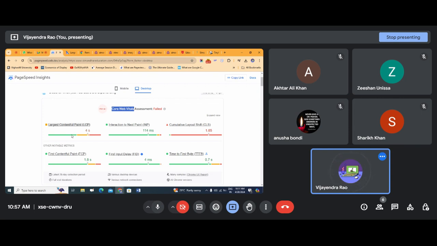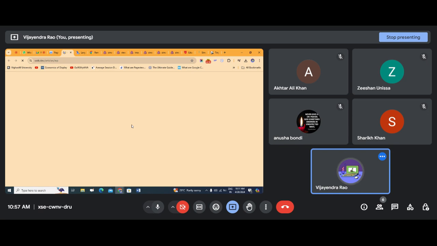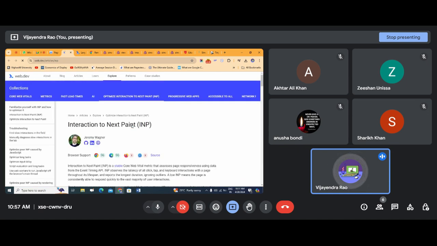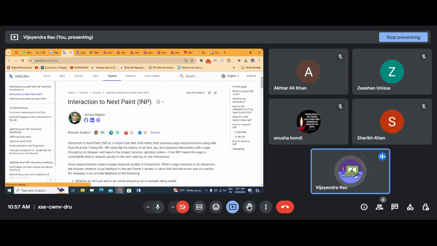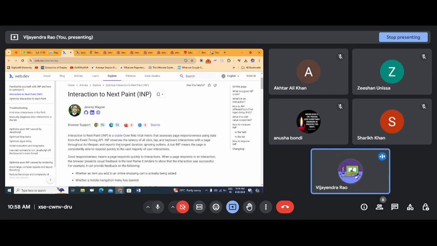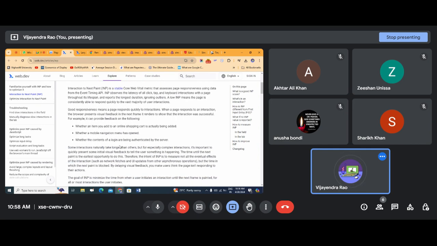Okay. So what is next? Next is called Interaction to Next Paint. So what is Interaction to Next Paint? Here it also says what exactly it is about. It is about the stability of your website: how responsive the page is whenever it is loading. So how responsive is it, and how can I know?